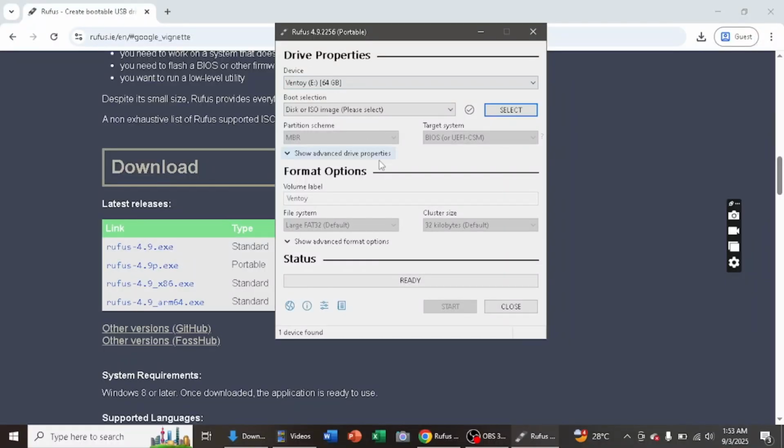The Rufus app should launch right away, just like what you're seeing in the video. Quick tip, no need to install Rufus, it's a portable app, so it runs instantly. Another tip, right-click the file and choose Run as Administrator just to avoid any permission issues. And make sure your USB drive is already plugged in before launching Rufus, so you can get straight to the setup.